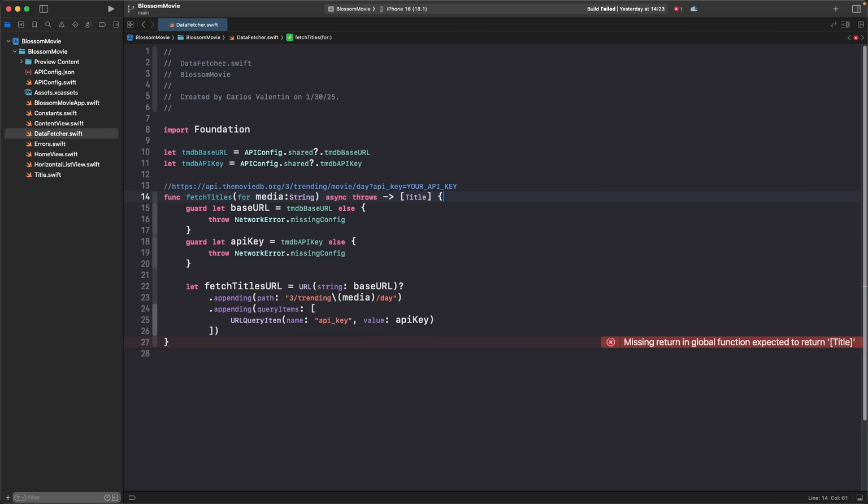In the last lesson, we started building our fetchTitles function and created the URL containing trending movies. In this lesson, we'll complete the function by handling the API response and parsing the JSON data. First, let's fix a sneaky mistake in our URL. We forgot a / after trending. Without the slash, trending and movie would be combined and the URL won't work.